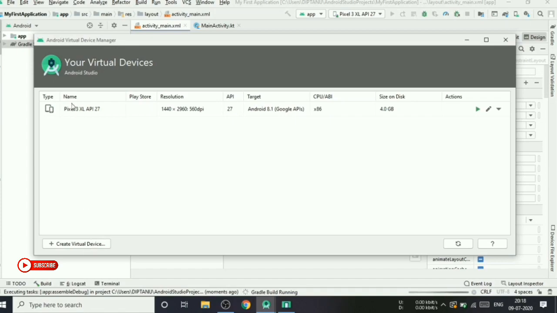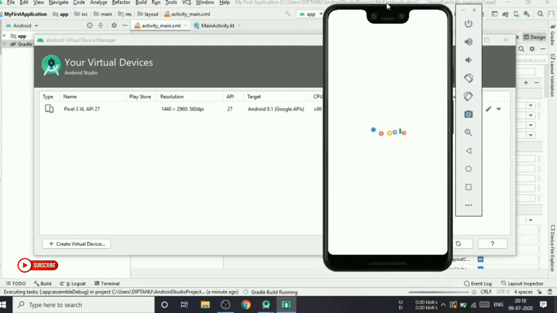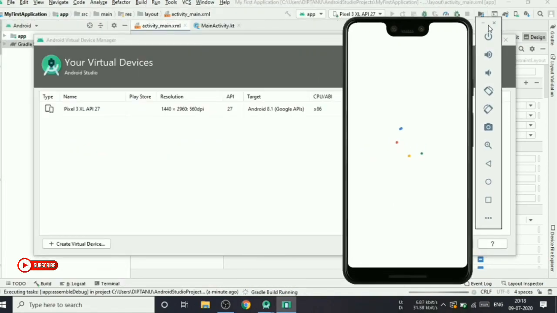you can simply create a virtual device here. I have already created one virtual device named Pixel 3 XL, whose resolution is 1440 by 2960, and its API is 27, which is Android 8.1, and I'm using Android 8.1, as I'm showing here. So this is basically the virtual device which I am using.